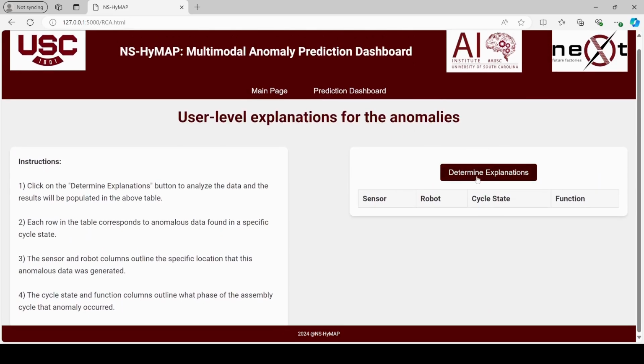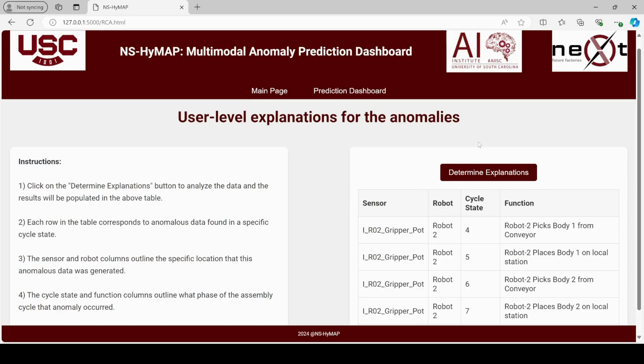After the anomalies are predicted, you can get user-level explanations for each of the anomaly predicted in the assembly cycle.